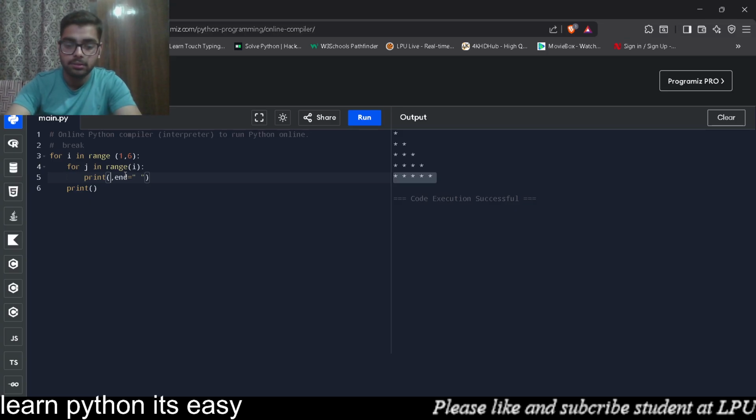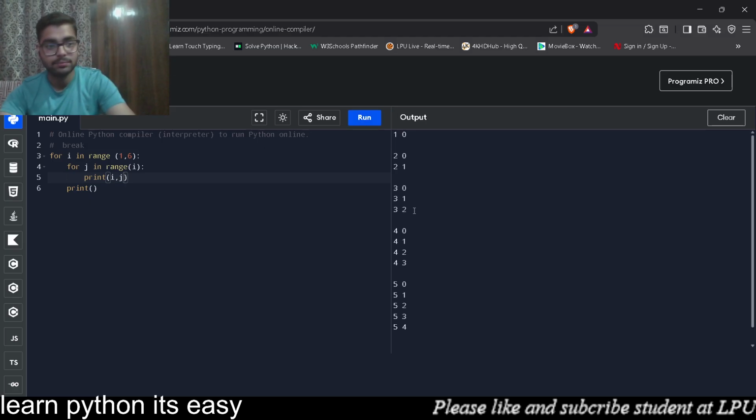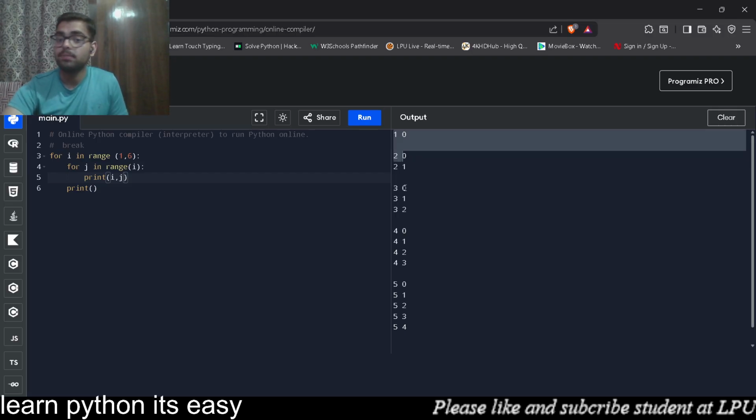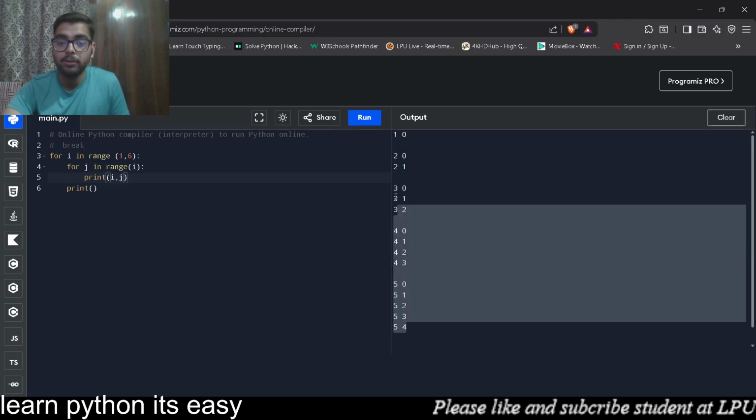So see, if I enter print i even here and print, see, what's happening here is when i is equal to 1, its upper limit is 1, so j is 0. At i equal to 2, j is again 0. At i equal to 3, not j, at i equal to 2, j is 0 and then 1. So that's the numerology behind it. This is the numerics behind it.